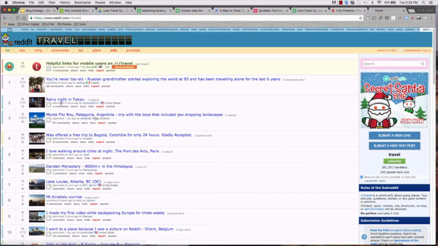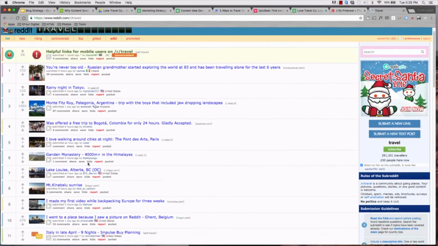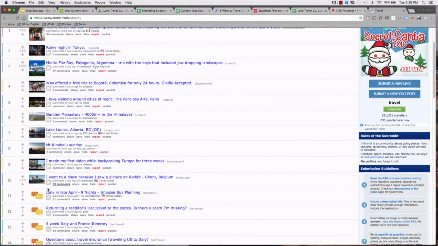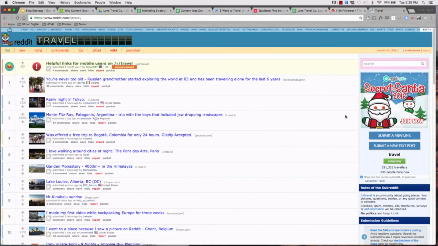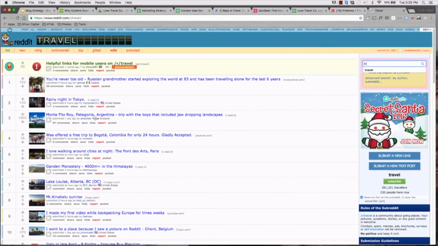This next one is a photo of a rainy night in Tokyo. So a lot of this content can vary. It can be images, it can be blogs. Let's keep going. More pictures, more pictures. So let's actually go to search and let's do travel tips.